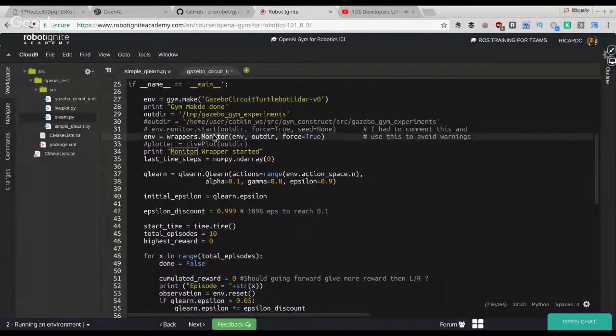Then here we create a monitor. This monitor is very interesting because it's the one that allows you to record the data that is being generated during the training. So later we can plot and show how good the training is going, if the robot is learning or not, if the robot is performing better or not.